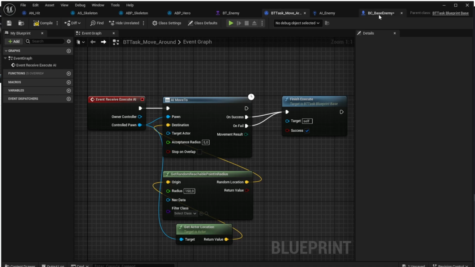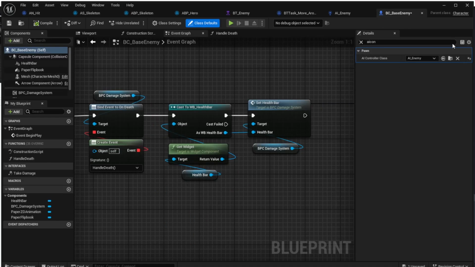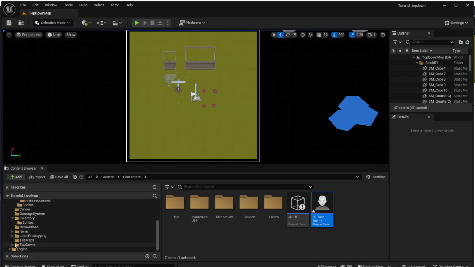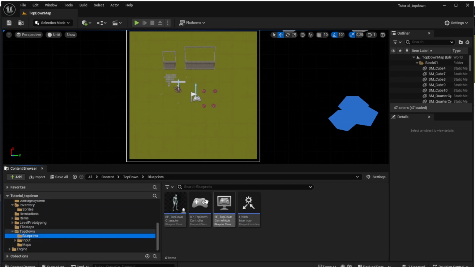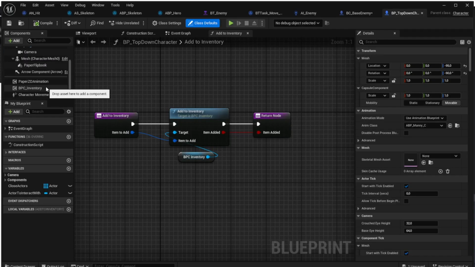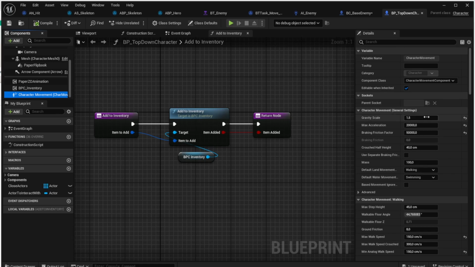Next we will have to fix the walk speed and also the skeleton rotation. And we have already done all of that in our hero character. So let's open the top-down blueprints and top-down character, and we will basically configure the skeleton or the base enemy according to the top-down character. So we will know the values we use in the top-down character and configure the same in the base enemy.